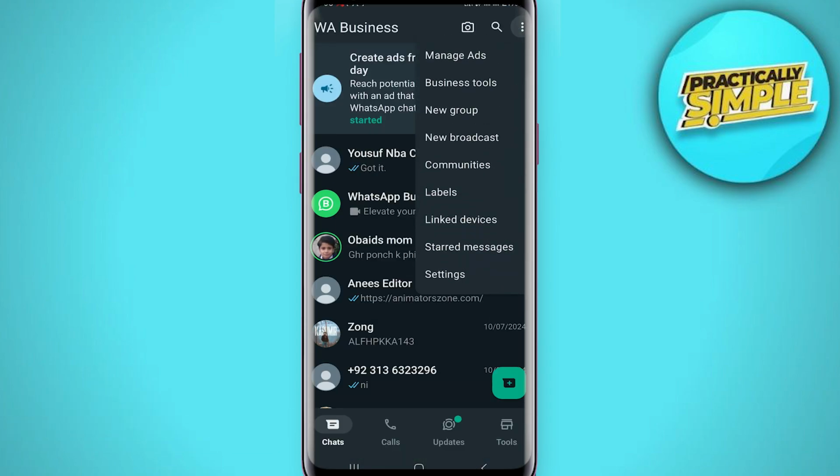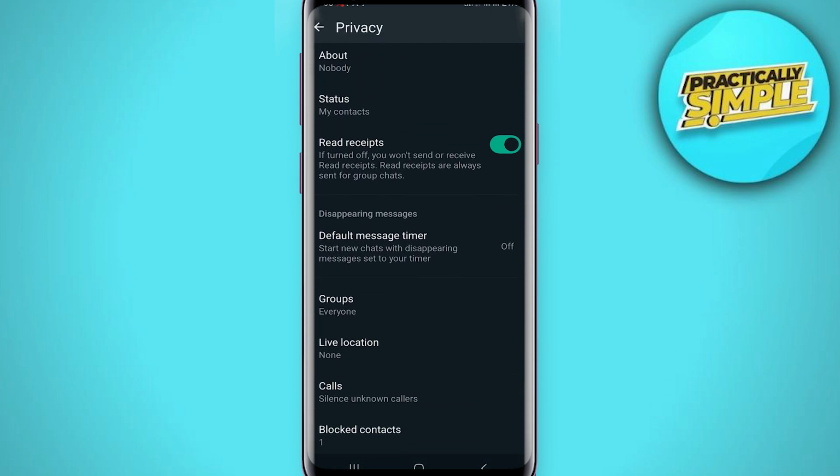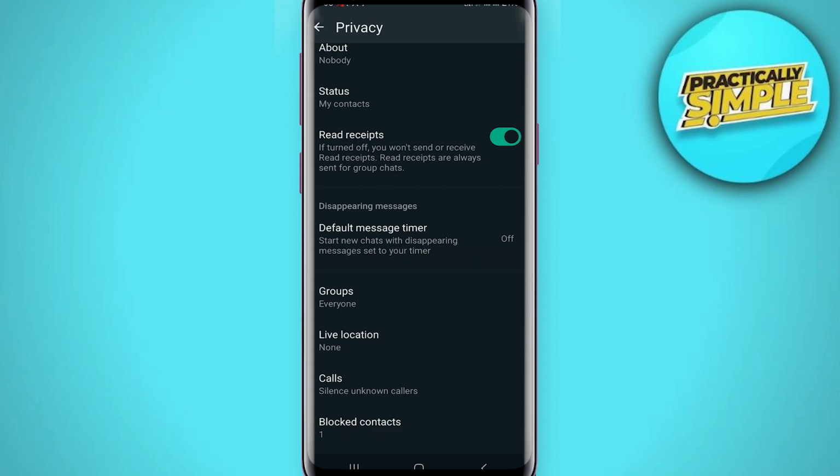Now simply tap on these three dots and go for settings. Then go for this privacy. Under this, you can see this option default message timer. So disappearing messages right here, click on it.